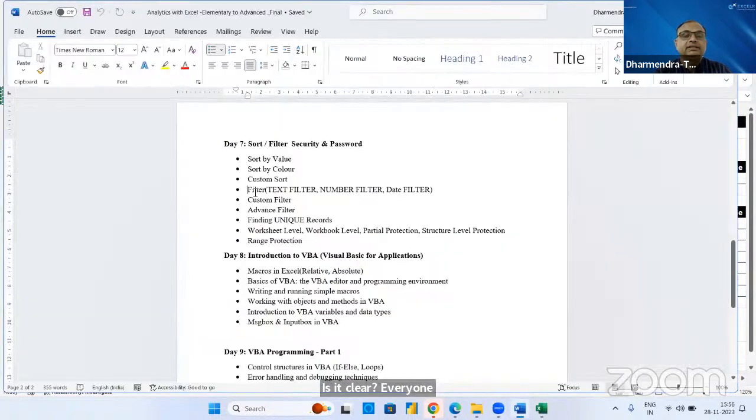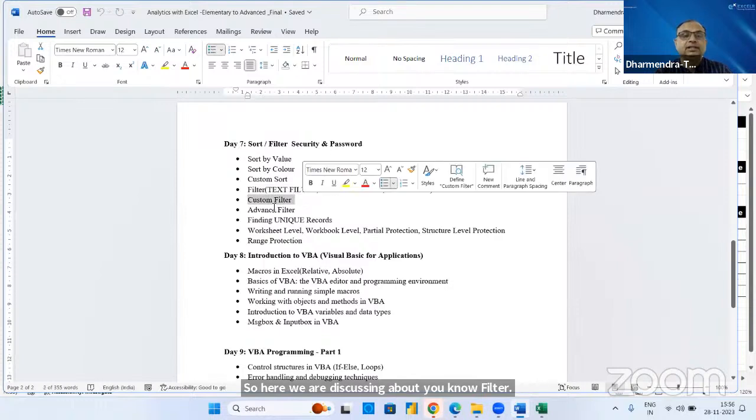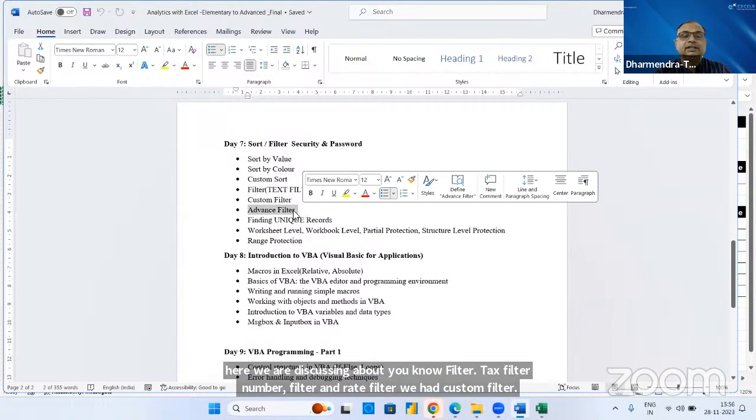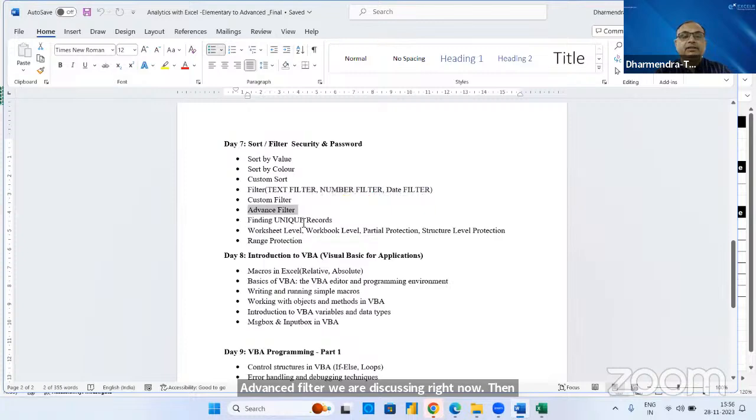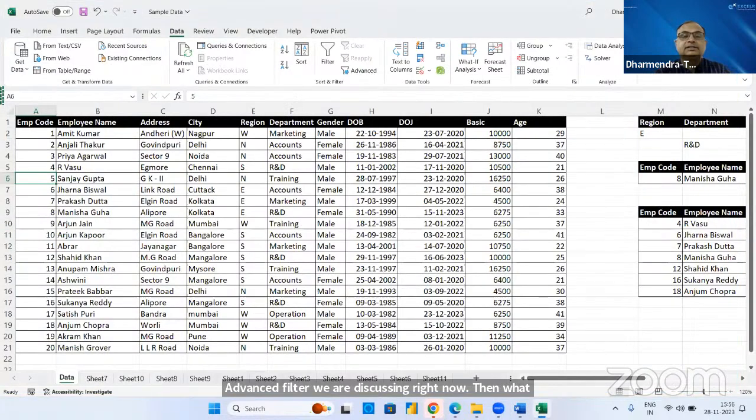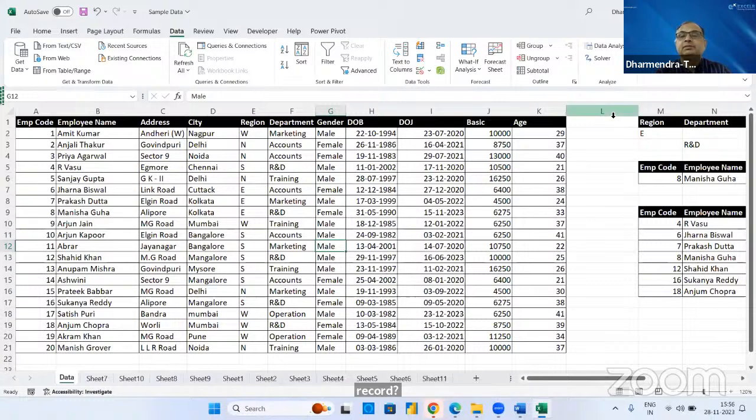So here we are discussing text filter, number filter, and date filter, we had custom filter, advanced filter we're discussing right now. Then what we have here is finding unique records. How to find unique records? See here. Let me clear everything.